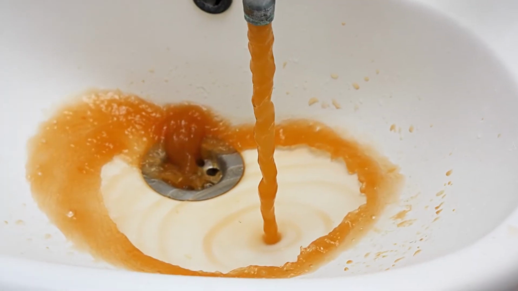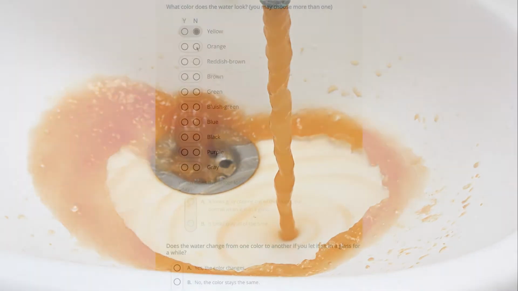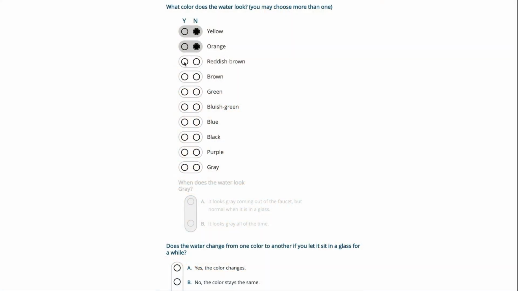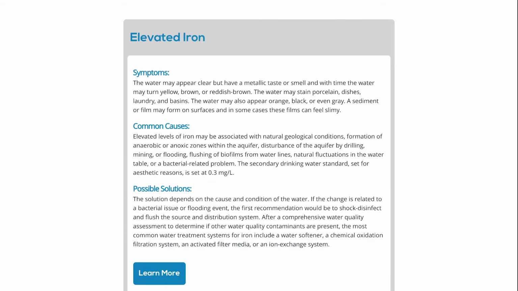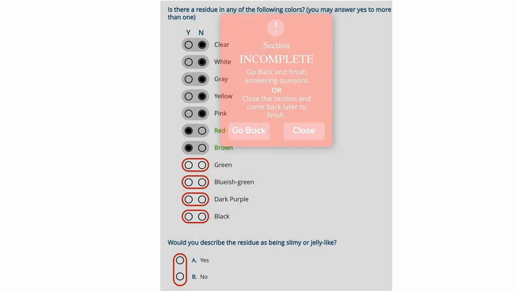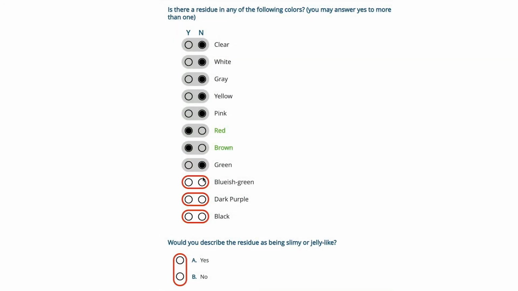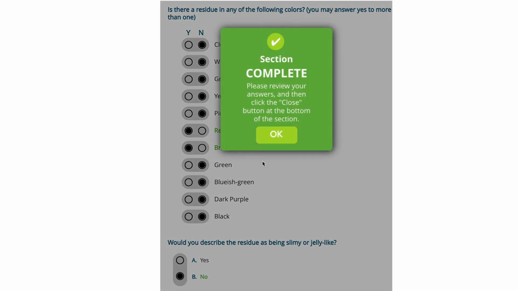Or say you turn on your faucet and you find that the water is reddish-brown. In Section 2, Dirt and Discoloration, you would select reddish-brown for the question regarding color. This would indicate the presence of iron in your water. For the diagnosis to be as accurate as possible, all questions need to be answered to form the clearest picture. Many answers are interdependent, and whether you answer yes or no may determine an alternative conclusion.